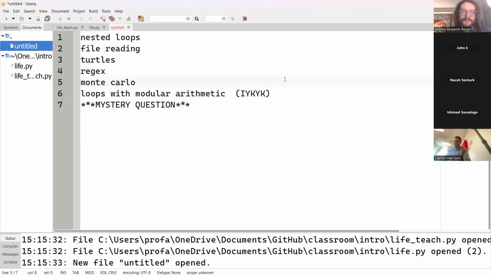Okay. Loops with modular arithmetic. This is another loop problem, but this one specifically will involve using modular arithmetic to do something. If you know, you know. If you've done an extensive amount of practicing, you may have run into this problem before. It's a very famous problem.